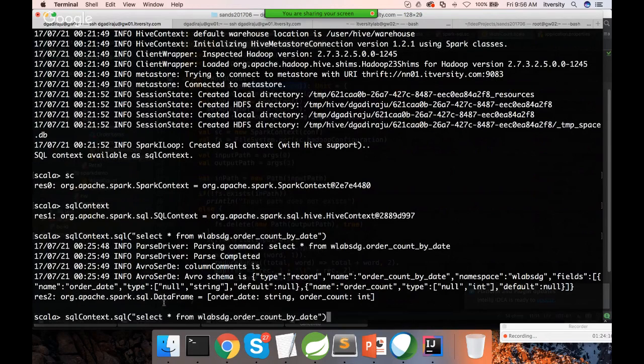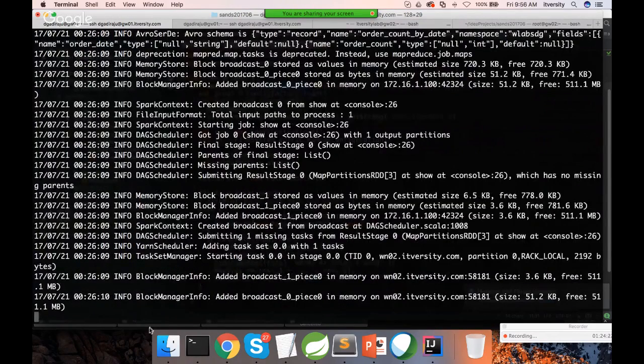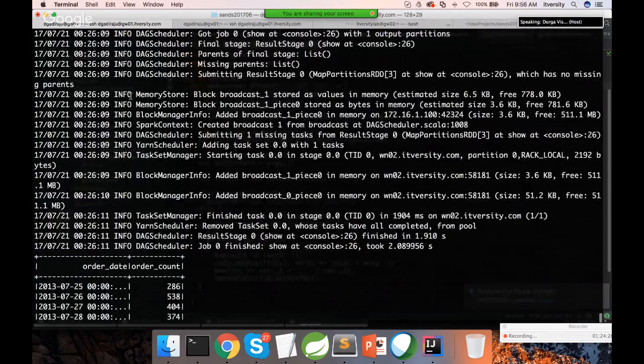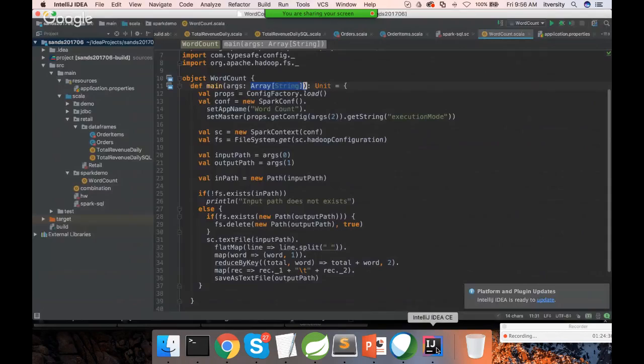If you want to preview the data after running the SQL, you can run show. It will get you 20 rows from the data set. So this is how you can run Hive queries directly using Spark Shell. However, if you want to use IntelliJ, you have to define dependencies in build.sbt. After creating the Spark context, you have to create a SQL context pointing to Hive. Then only will we be able to run the Hive queries. We will see that later.